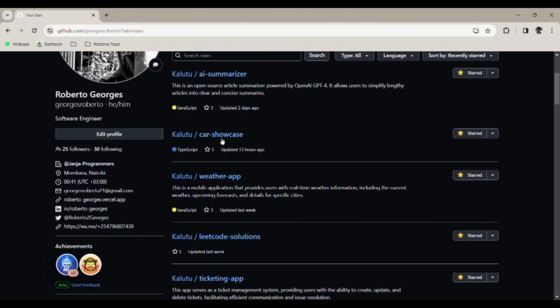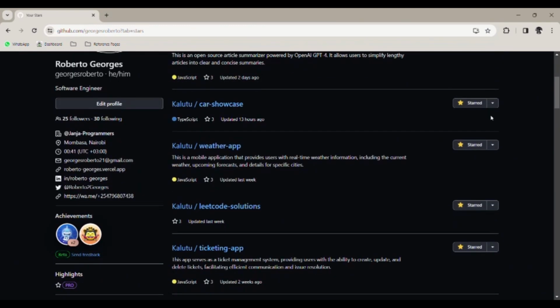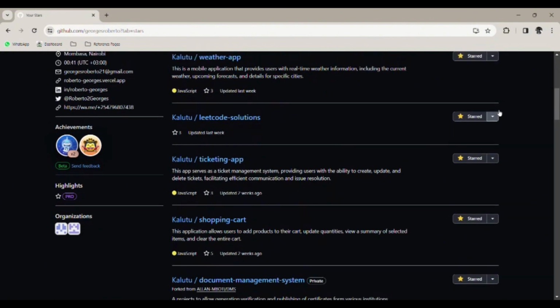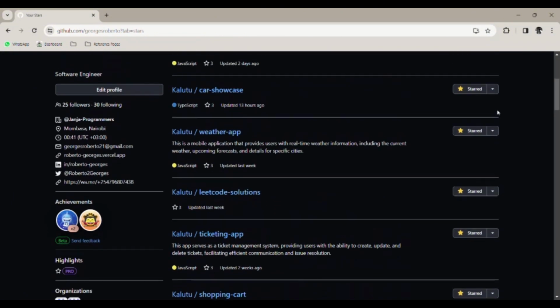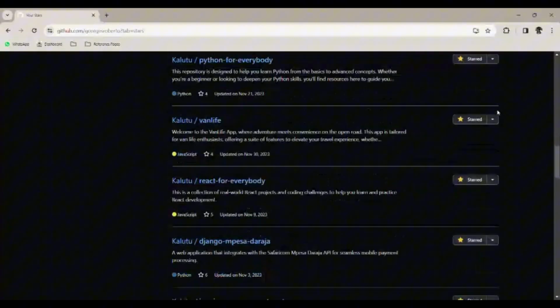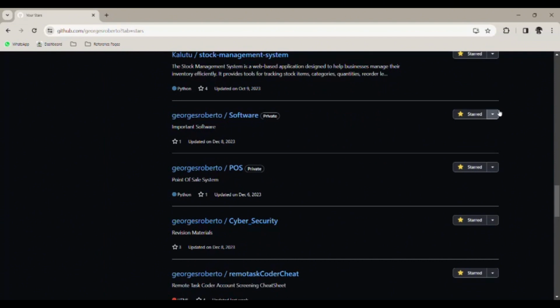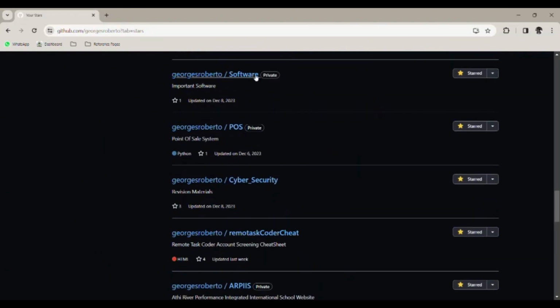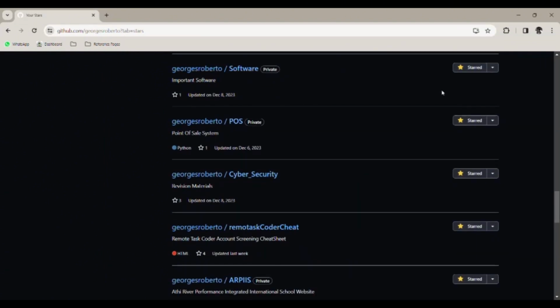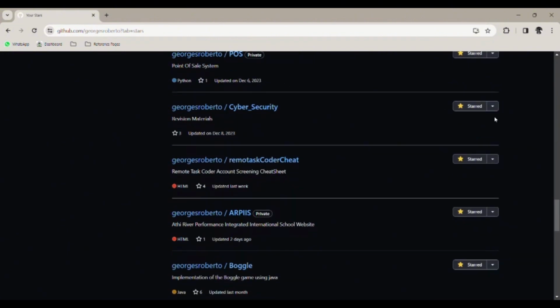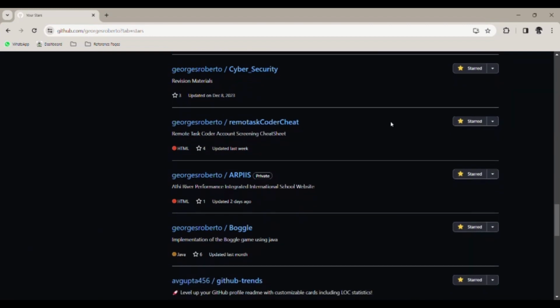We also have stars, the same stars that we are seeing in repositories, which you can order by stars. Here on stars, you can see that Dev Kalutu has an AI summarizer written in JavaScript. This is a project that I was interested in and studied, so it will always come up there. We have Kalutu creating a car showcase repository in TypeScript. That is also a great project that I studied, and I can always reference it later. There is a weather app, there is LeetCode solutions, we have a ticketing app.